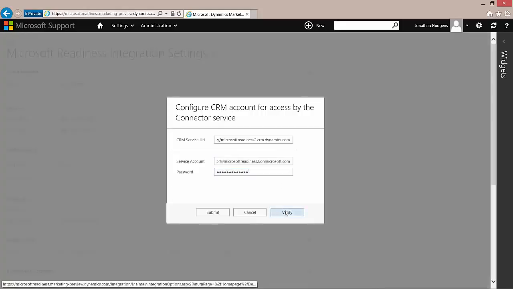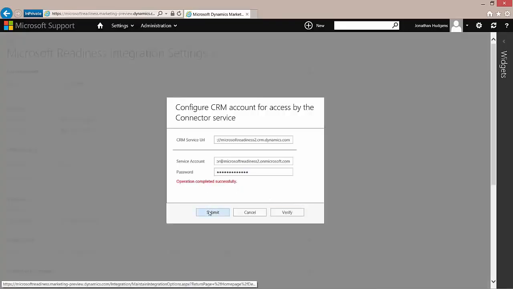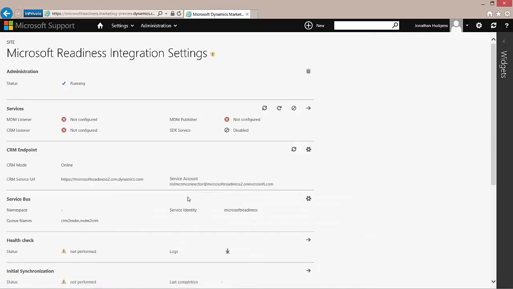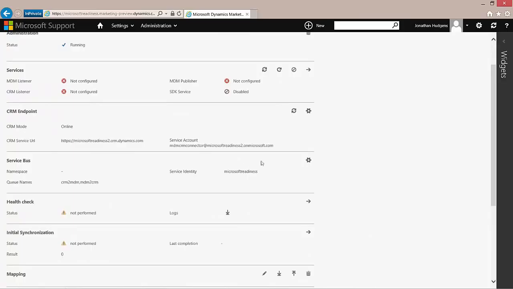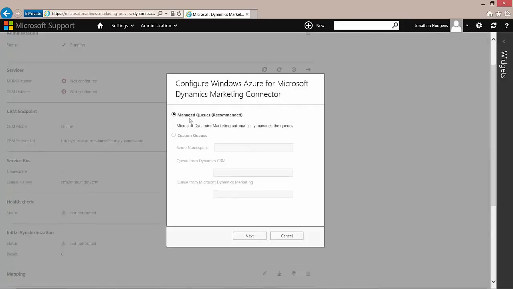And I can click on verify here just to make sure that it's able to authenticate successfully to the CRM environment, and it looks like it did. So I'll click on submit here. Okay, and then I'll go into my service bus configuration here. And you'll see here that I can choose manage queues. That is a very nice feature that allows us to leverage the connector without actually requiring a Microsoft Azure subscription.